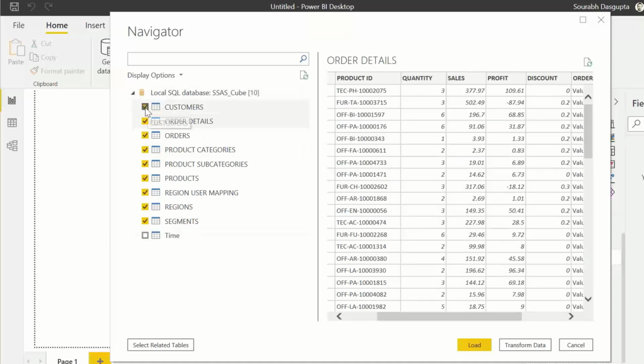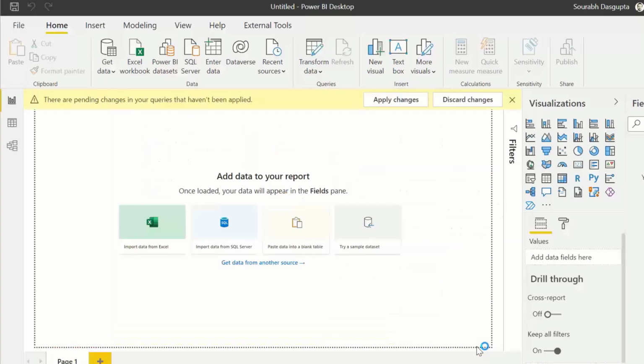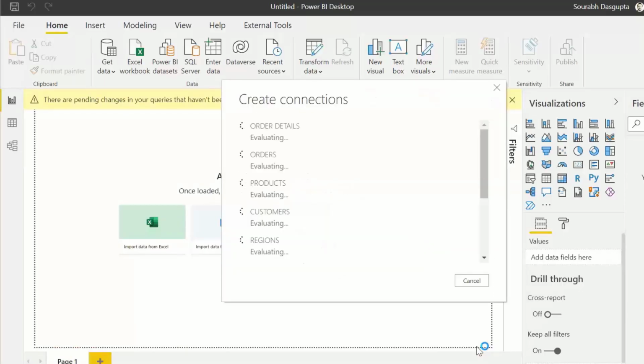I'm done. And I could have done it manually also, right? But let's say I have a lot of tables. Why do I need to manually scan through all the tables and do it? So I can click on this button. And once the tables are selected, I'm going to click on load. I will not transform data because the data is already clean. I don't want to go to Power Query, right? I just click on the load button, which will connect to those tables, right?